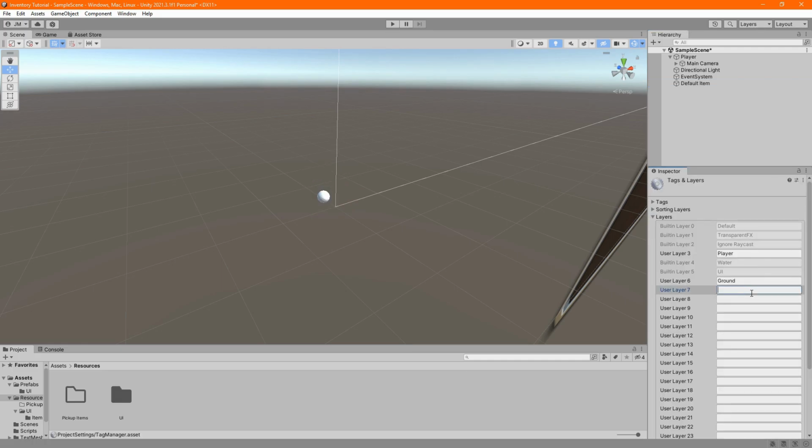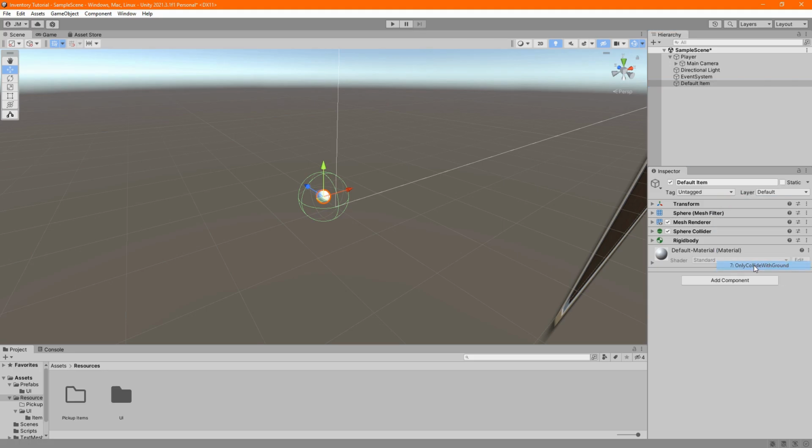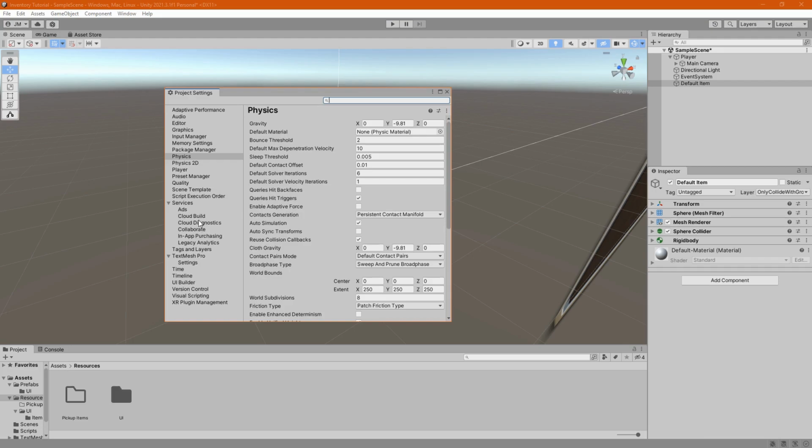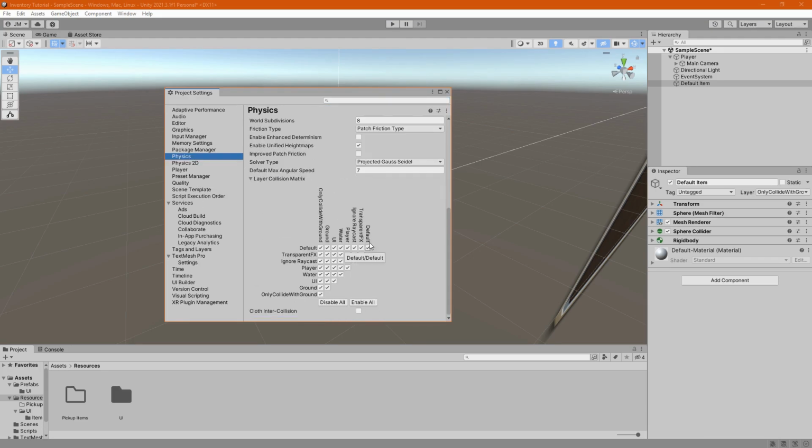Let's create a new layer, named something like only collide with ground, and let's set our items layer to this new layer. Now, to make this layer only interact with the ground layer, in the top left of Unity, let's click Edit, Project Settings, and in the Physics tab, let's scroll down to the triangle of physics interactions. Under our new Only Collide with Ground layer, let's uncheck every layer other than ground, and now this layer will only interact with the ground layer.